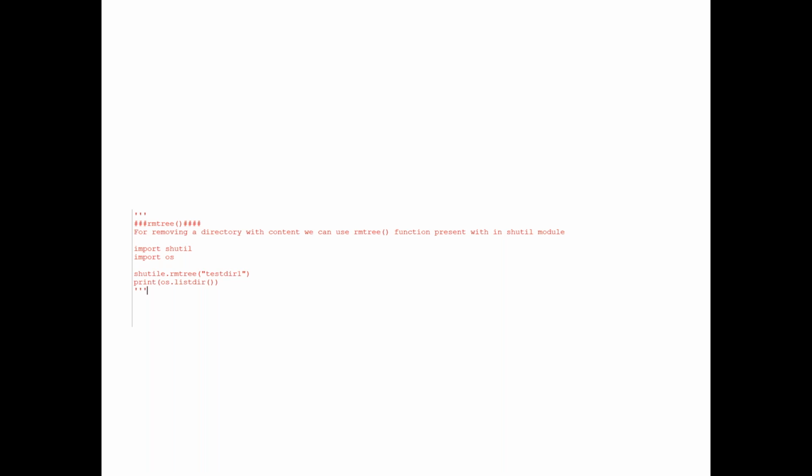If you want to remove the directory along with its content, then you can use rmtree. For that, importing os is not good enough. You also require shutil. So there are two modules I'm going to import: one is shutil, the other one is os. These two have to be there when you want to use rmtree. So shutil.rmtree. This rmtree is available in a module called shutil.